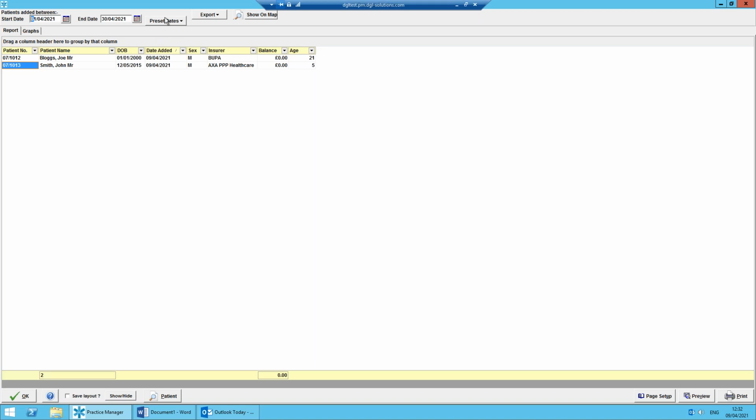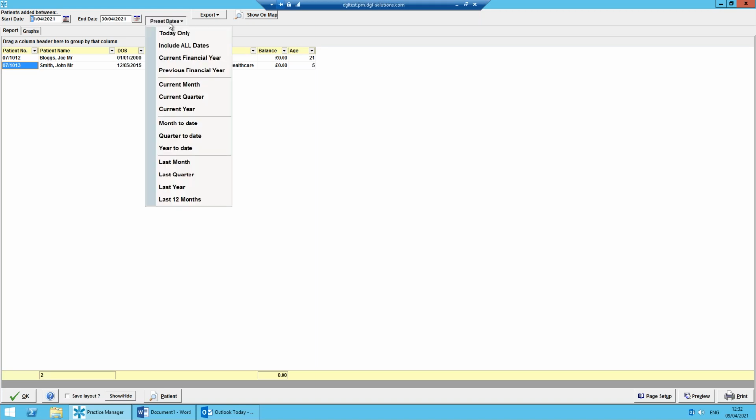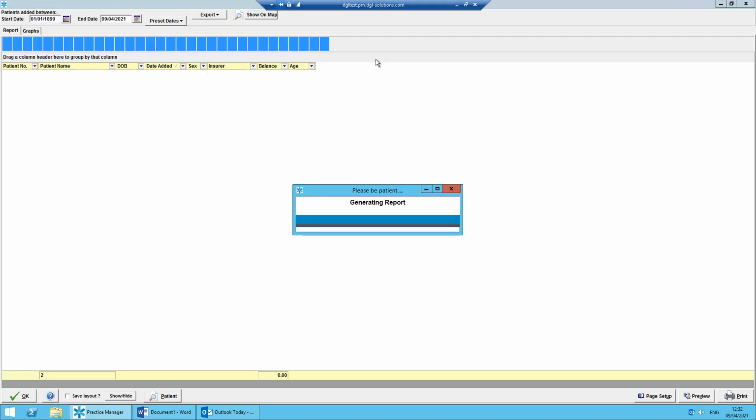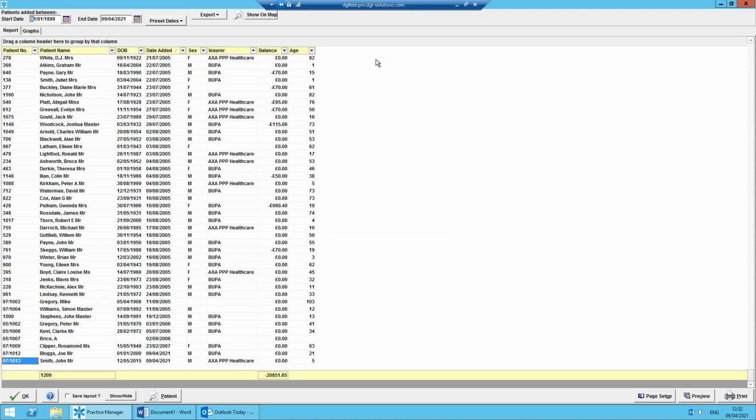So let's just say if I wanted to run this report based on my whole patient demographic, I will click on the preset dates button and then click down to include all dates. So this would then populate all my patients within the system that has been added. It will give you a little count down the bottom here. So for example, in the system that I'm currently on at the moment, it's got 1,209 patients currently registered within the system. So that's giving you a little patient count just so you know how many patients are on your system at the time.